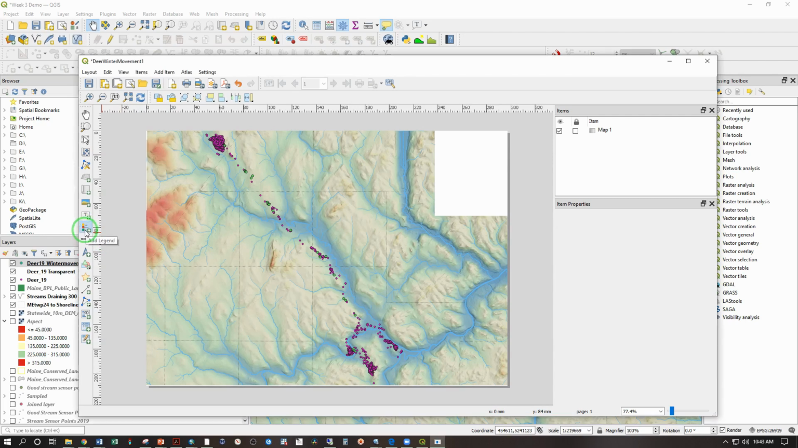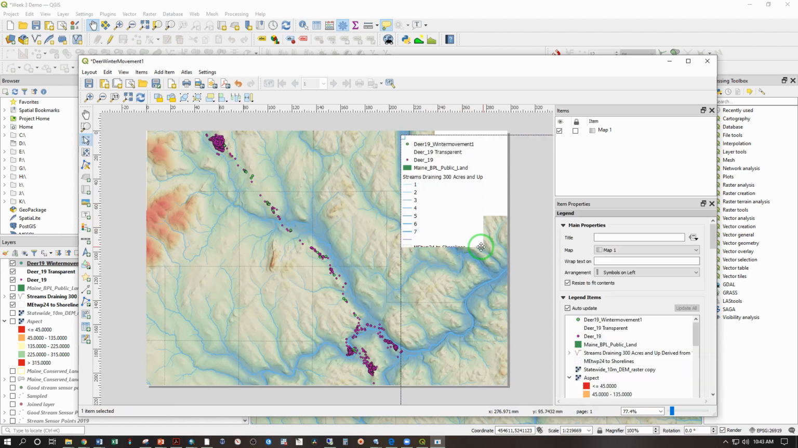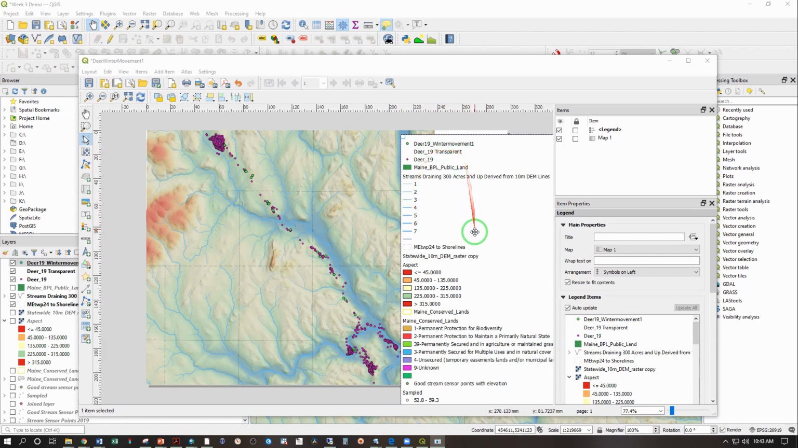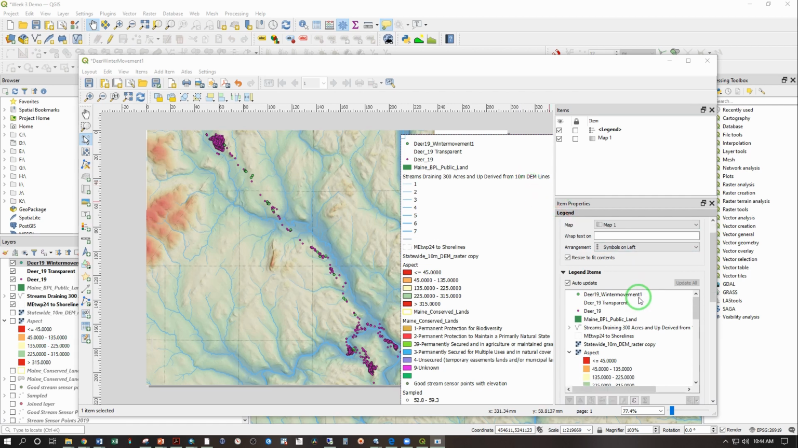Add legend. Click, hold, drag, and release a box about where you want the legend to go, and that's a nice area for it. And you see what a mess this is to begin with. This is a lot of extraneous information that we simply don't need. And some of these are much, much too long, creating a huge legend that's just an absolute mess. So we need to fix this.